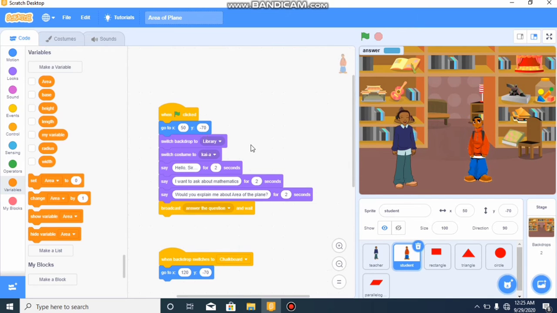And we move to the second sprite, that is student. When the green flag is clicked, then the student will go to x: 50 and y: -70, and the backdrop will switch to library, and the student will switch to the next costume A. Then will say "Hello, I want to ask about mathematics. Will you explain to me about area of the plane?" And the student will broadcast answer the question and wait.